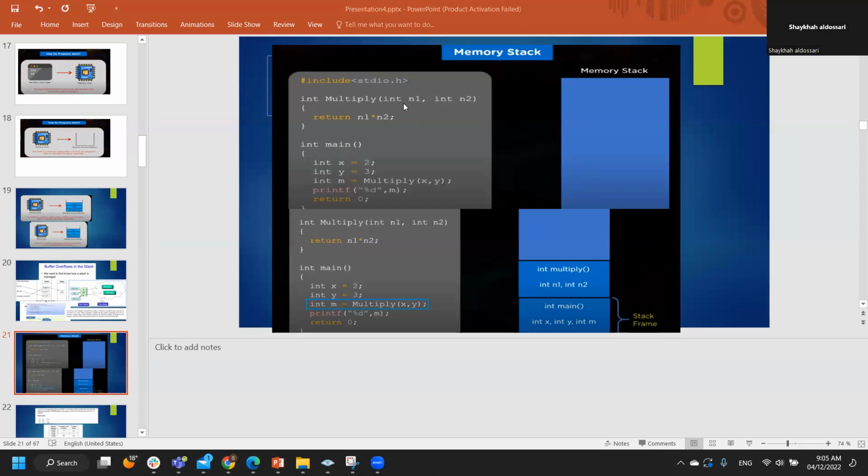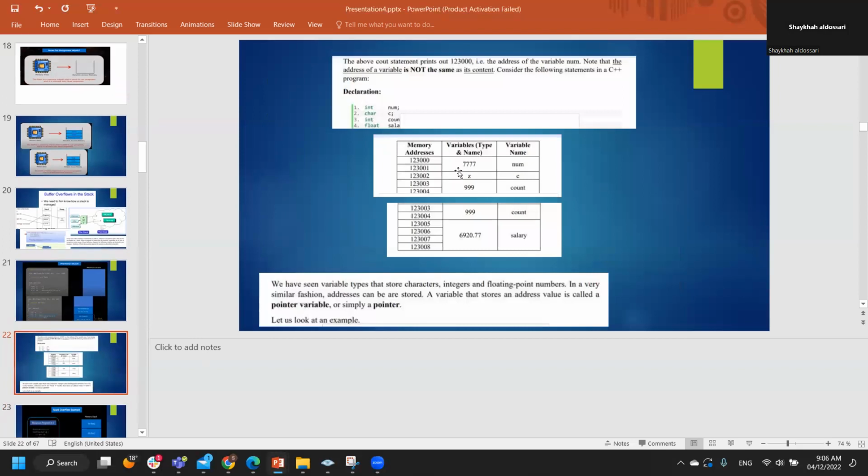The multiply is basically a function that accepts two integers, n1 and n2. What it's going to do with these two integers is multiply n1 and n2 and return the amount, and this amount will be saved in m, and again it will print out m. If you guys can see, once we loaded the main, when we call the multiply it will be loaded, and also the local variables n1 and n2 will be loaded in the stack as well. Okay, guys, so we have seen how this works. Clear?